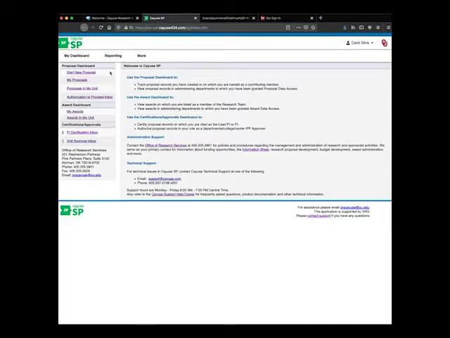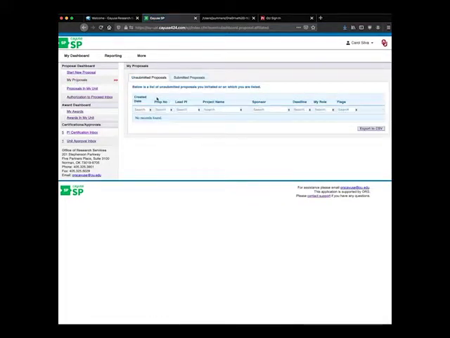So the first option here that we'll take a look at is My Proposals. When I click on My Proposals, it'll bring up a page that shows unsubmitted and submitted proposals. The unsubmitted page will not ever have any records in it because it is populated only to show the proposals that you would have created. And since your proposal development specialist creates your proposal, they won't show up here.